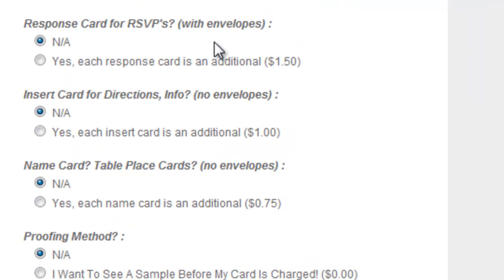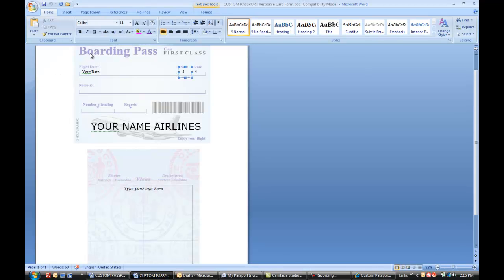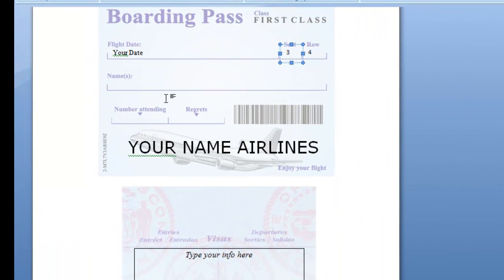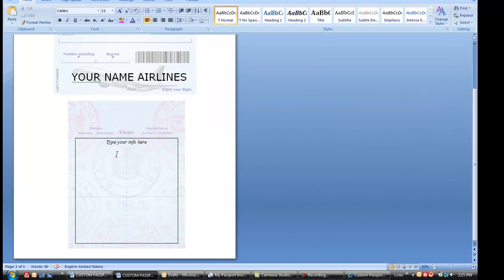Response cards, RSVPs, with envelopes. These come with envelopes. If you want a response card, you can choose yes. Each response card is an additional $1.50. They come with envelopes. It's a separate card that gets printed on and mailed separately. Here's a response card order form. They could look either like this, the boarding pass, or they can look more like the inside of your passport, or they could be anything else you want.